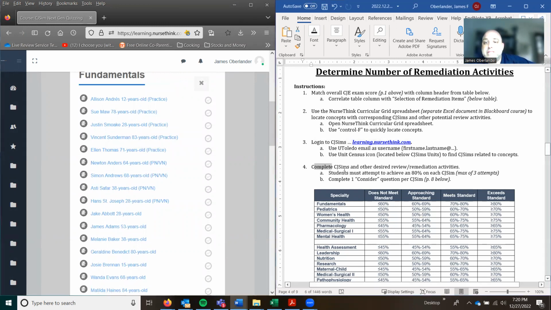Then you're going to complete the CJ Sim and other desired remediation activities. The importance is that you attempt to achieve an 80% on your own, no resources, do the best you can, but we are maxing it out. The program is maxing it out at 3 attempts. So if you don't get an 80% the first time, go through it again. If you don't get it a second time, third time's a charm or not. That just tells you you have more areas to improve, but we wanted to put a limit at how many attempts you did.